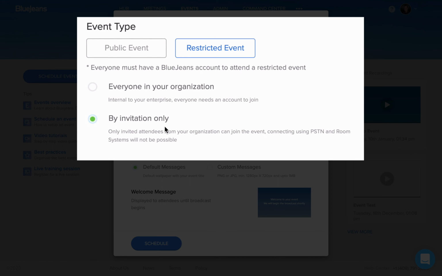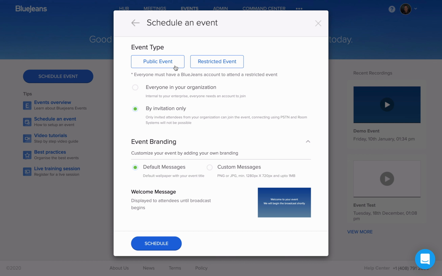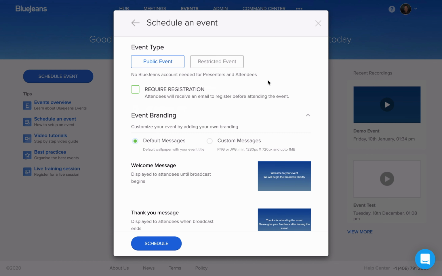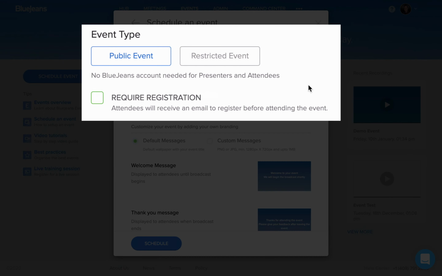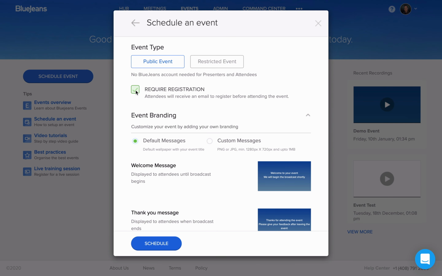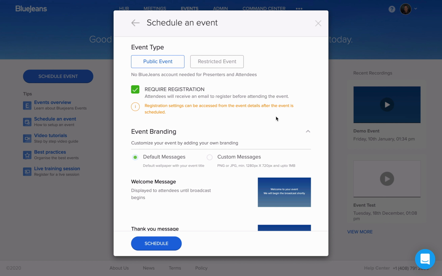Let's turn our attention over to public events, because when we click on this, the difference here is that you do not need a BlueJeans account to be a presenter or an attendee. So a username and a password is not required. And if you'd like, you can require registration for this event by putting a check mark in the box that you see here. We'll come back to the settings after we've scheduled this event.